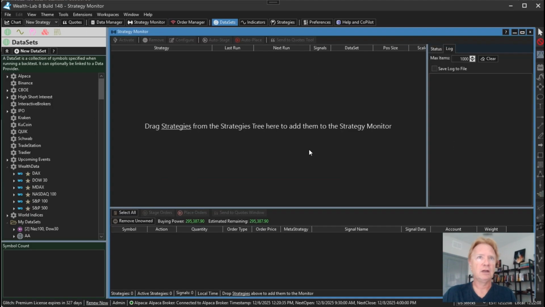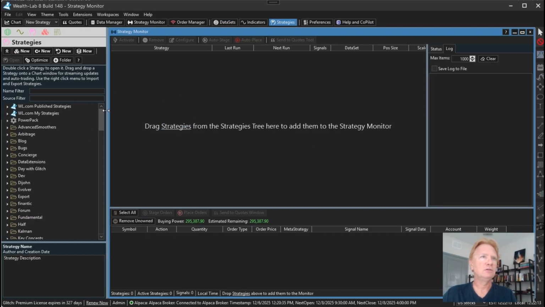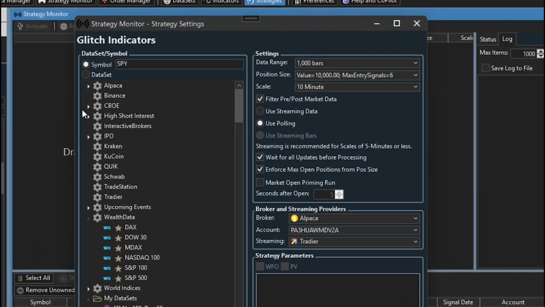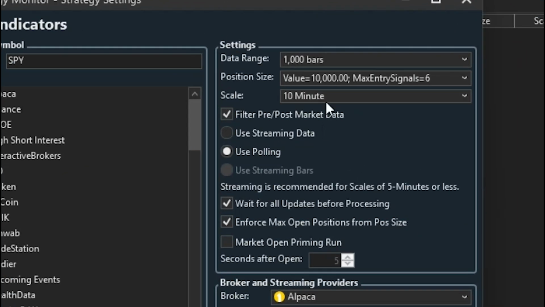So I'm opening up the strategy monitor and I'm going to drag a strategy into it. Let's just take this one for example. And I'm going to configure it to run on an intraday scale. So up here in the settings, I'll configure it to use 10-minute bars. So this will run the strategy every 10 minutes while the market is open. And the new feature to talk about here is this new checkbox here, market open priming run.